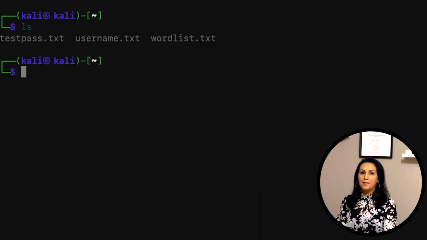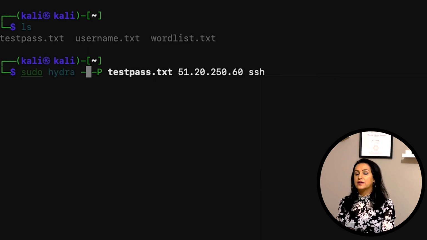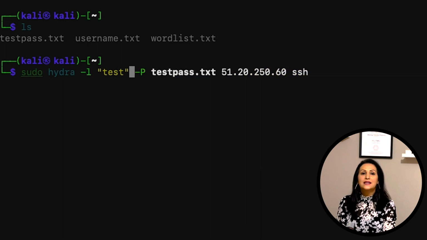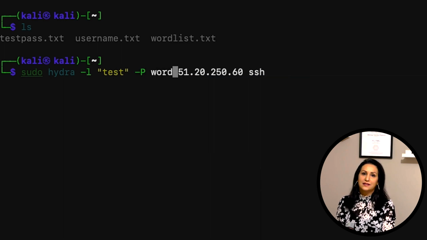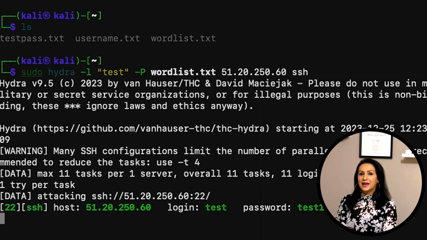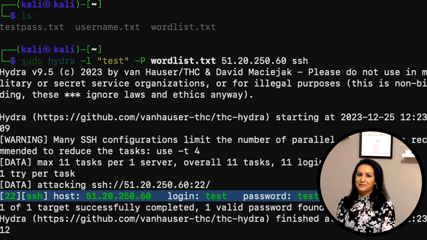Now let's try this command, sudo hydra. This time I use -l with lowercase, as we knew what the username was. -l test -p wordlist.txt, which is the list of common words I want to try, the IP address of my vulnerable machine, and then SSH, which is the service I want to attack. And then enter. It found one valid password.